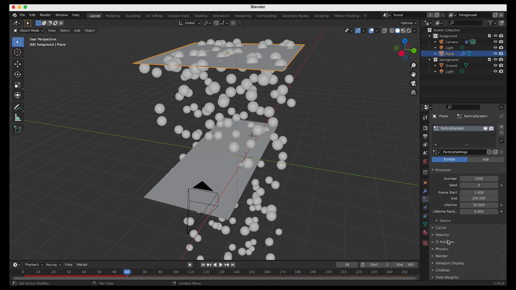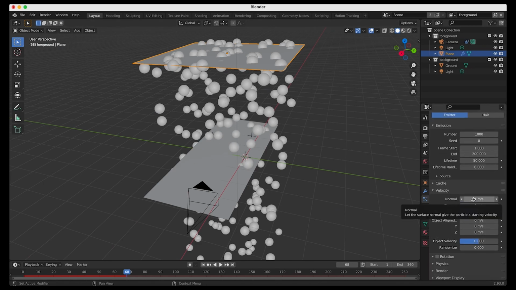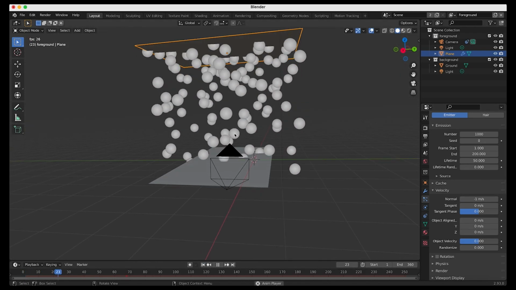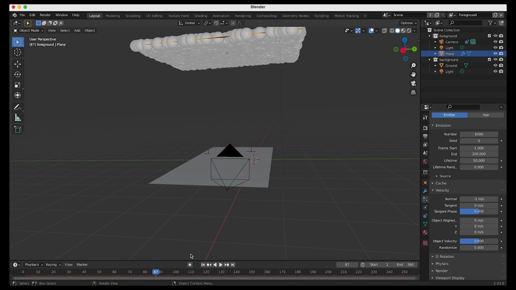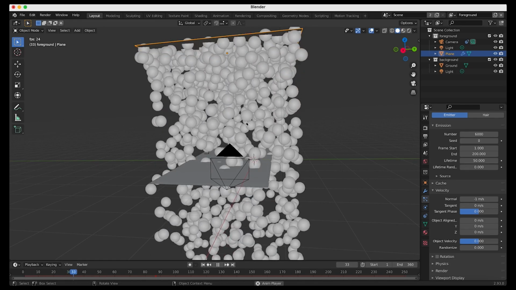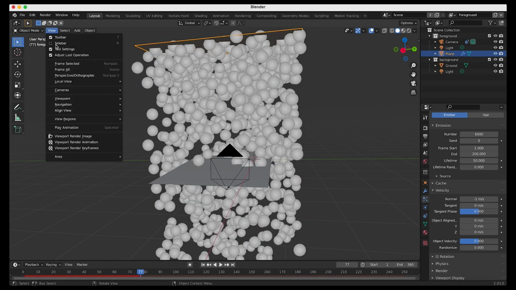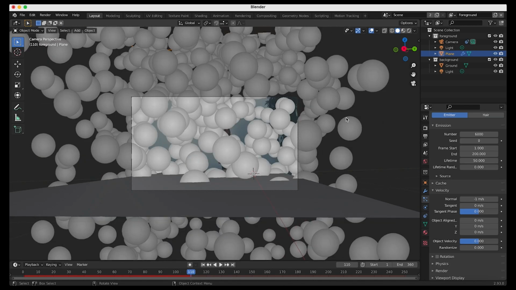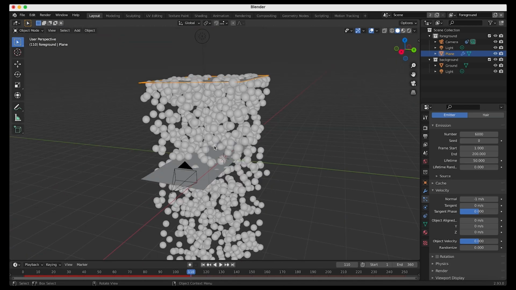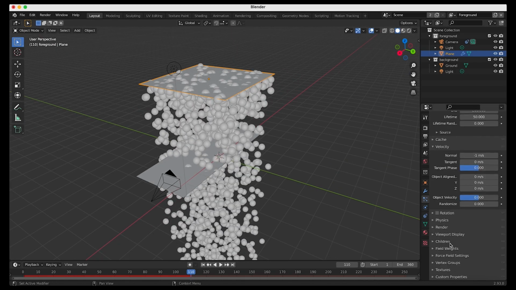One thing I'll do is under velocity, I'll decrease the normal velocity to 0, or maybe even -1, so that the particles have a velocity coming downward a little bit. So that should be pretty good. Another thing I might do is increase the number of rain particles to maybe try like 6,000, just so we have quite a bit of rain in our scene. That should be pretty nice, and we can also view this through our camera like so. And obviously these are too big right now, but we'll go ahead and fix that once we add our rain droplet. So this should be pretty good for now.